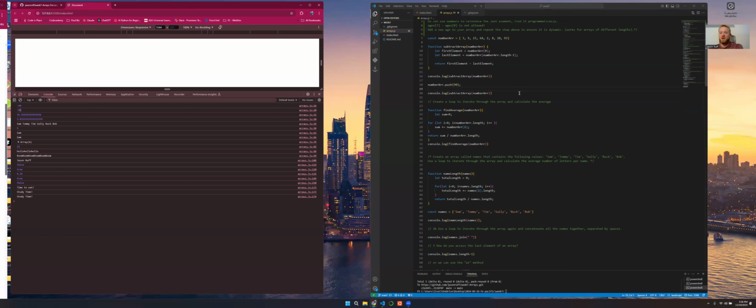The last part of question 1 was to create a loop to iterate through the array and calculate the average. So just thinking through what an average is, we're going to need to add up all of the elements in numberArray, our const up here, and then divide them by the number of elements in the array. We're going to do something pretty fun here. Let's create a function called findAverage. It's going to take in our numberArray up here.